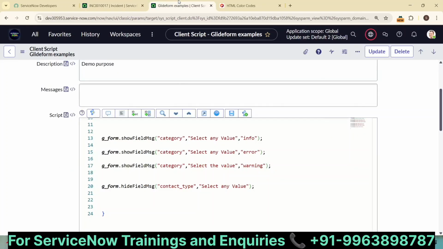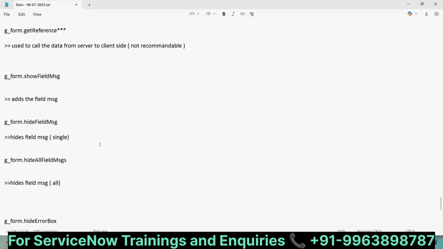Why is it removing all the methods? Okay, it is not working right now, and we'll go for the next method. I'll show tomorrow how it works, and why it is not working. And the next method will be hide all field messages.